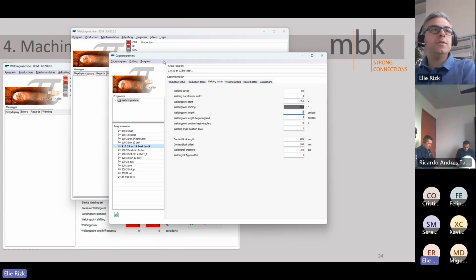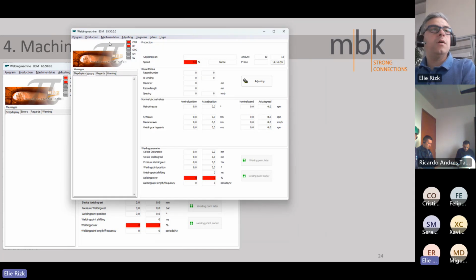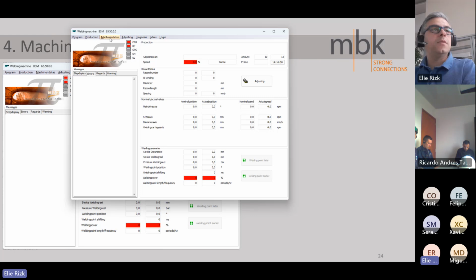But we will see also that the limit can be set here in the machine. It is set here in the welding control. We say the maximum number of periods is 20. We can make it bigger or less, but I think 20 for now was enough for all our customers. This is what we saw yesterday.